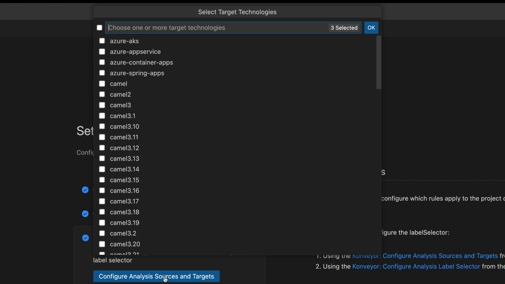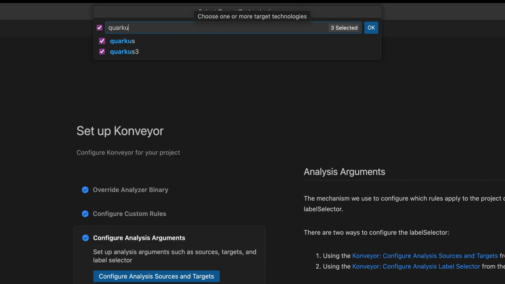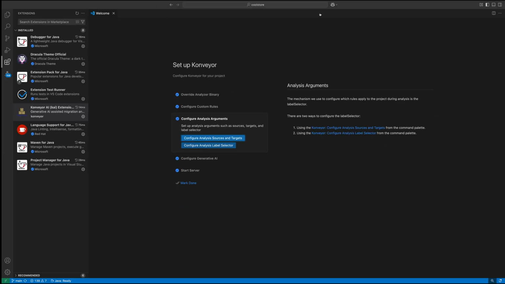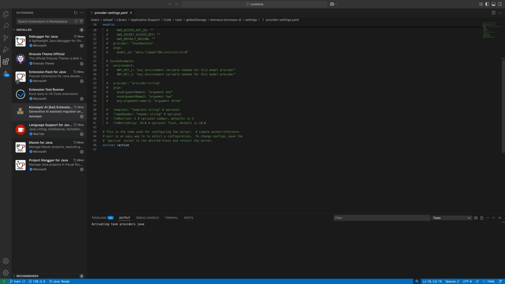You can set up custom rules. You can set up targets. Like in my case, I set targets here for Quarkus and Quarkus 3. Plus, I also want Jakarta EE API, so I select the Jakarta EE API as well. This helps the analyzer to know what kind of target I want to have for my Java EE migration.